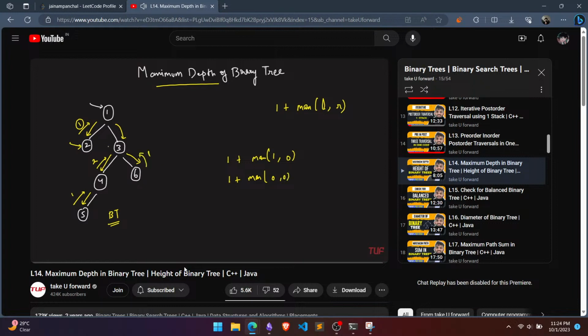Perfect. Now, when I'm at 3, can I say for 3, the answer will be 1 plus max of, now the left has been computed, that's 2, and the right has been computed, that's 1. So can I say 1 plus max of this, that's 1 plus 2, 3. So can I say from the left I got a 3. From the right I got a 3. From the left I got a 1.